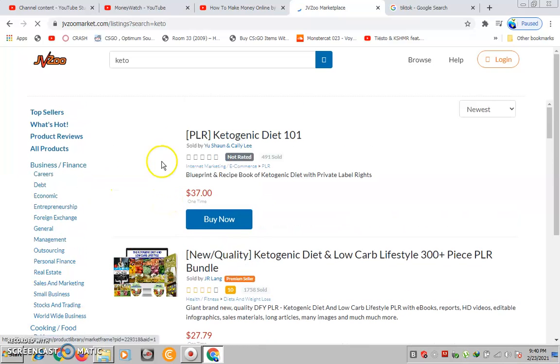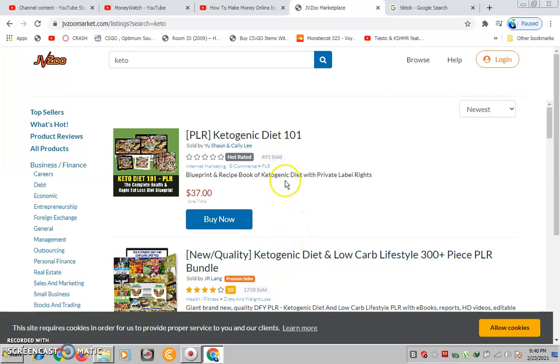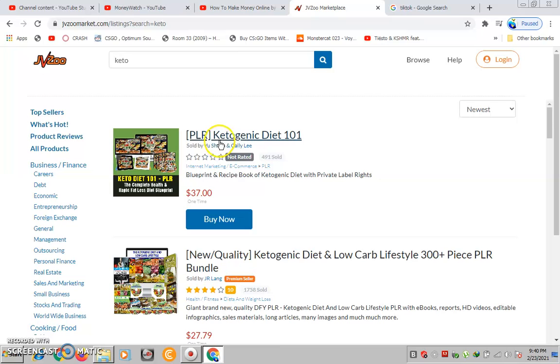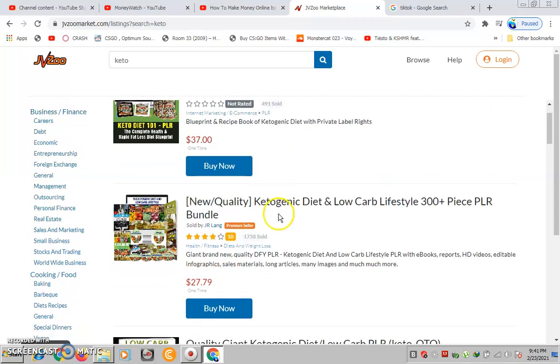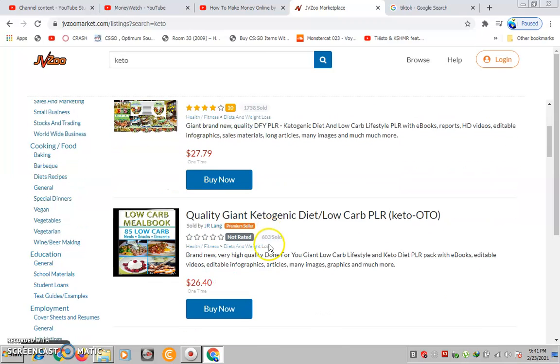Okay, so as you can see here, the promote button is not available here because I am logged out of my account. So once you get the list, you can easily see how many copies have been sold so far of a particular product. So as you can see here in this particular ketogenic diet, it has 491 products sold. This one sold 1758.